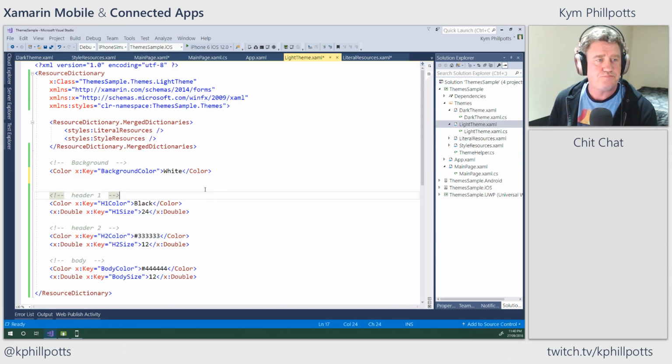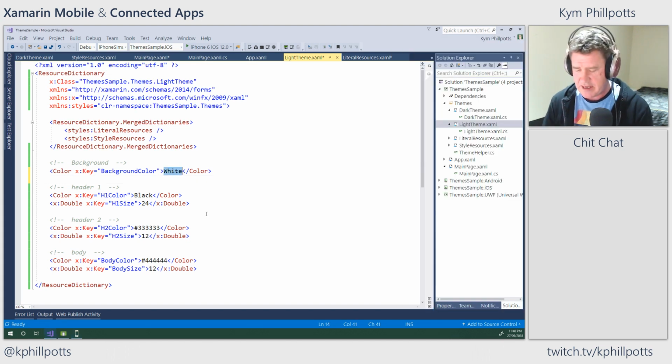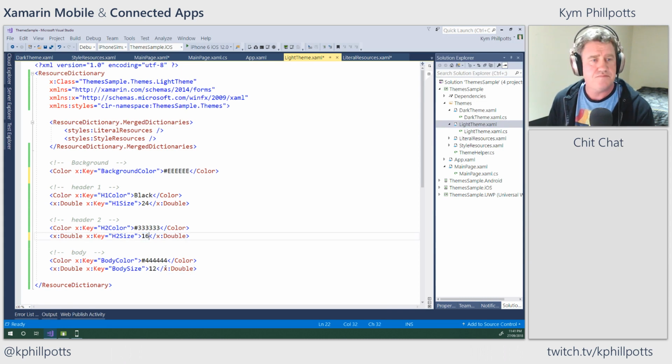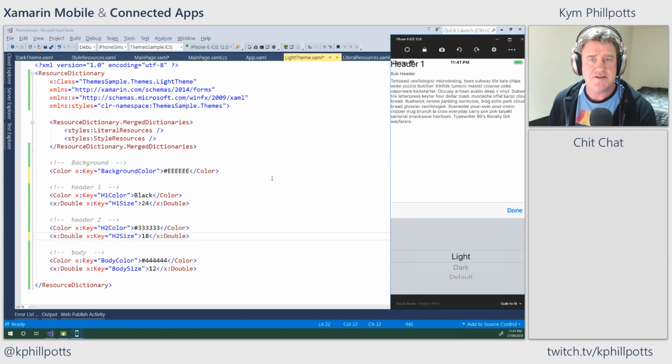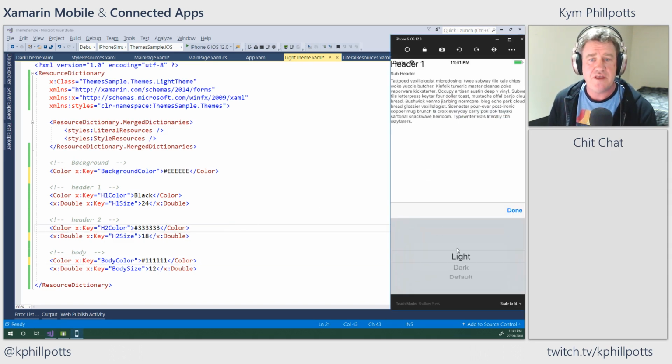So for my light theme, yeah, sort of a white background. That's cool. Maybe we'll make it something other than white, something almost white. Then we've got a black header, that's cool. 24 is okay. Keep that as that, we'll make that a bit bigger. Doesn't really matter. Just so we can see the difference. And make this, I don't know, doesn't matter. Okay, there's our light value.